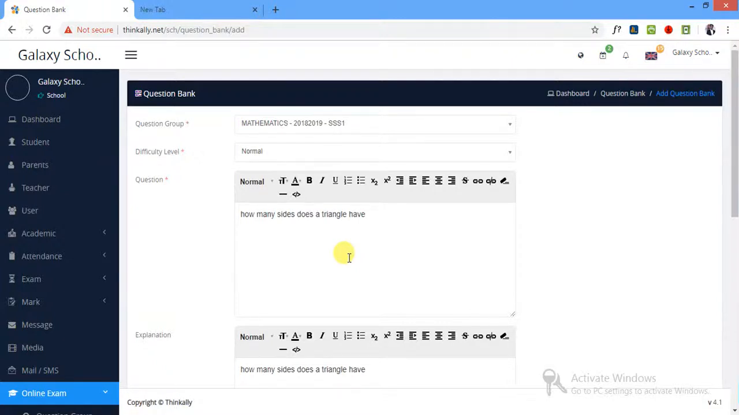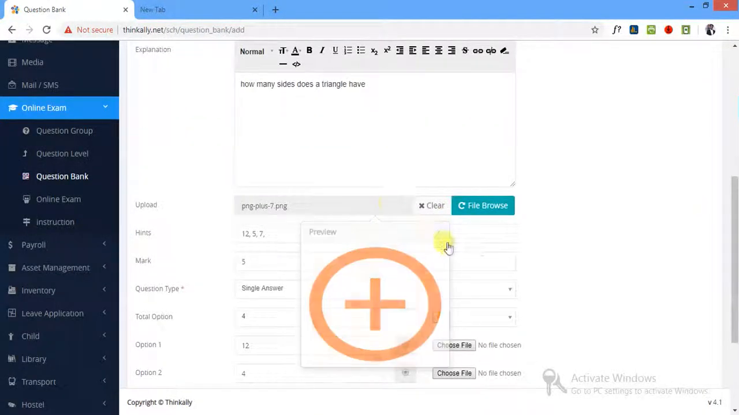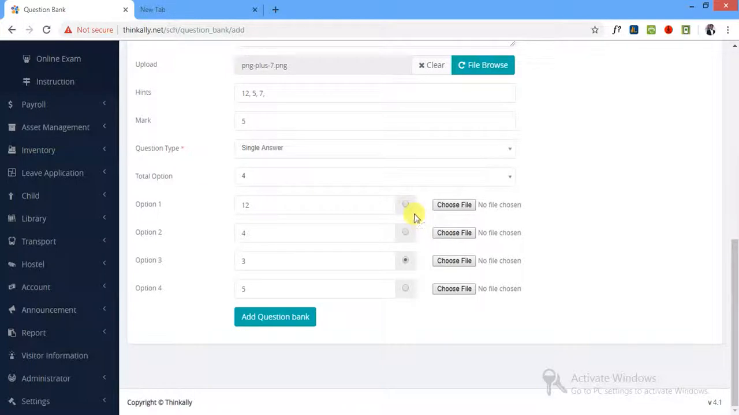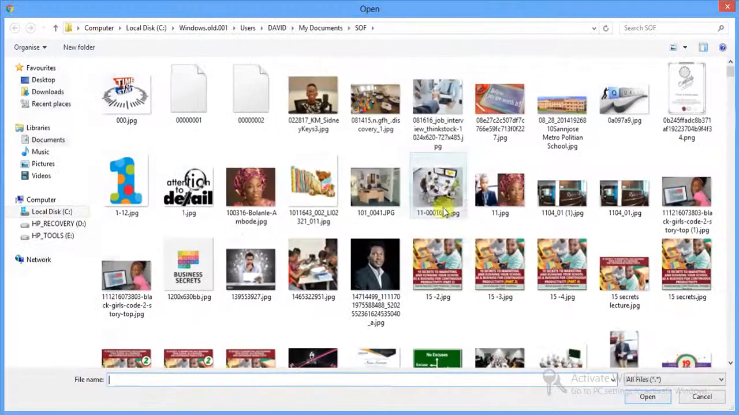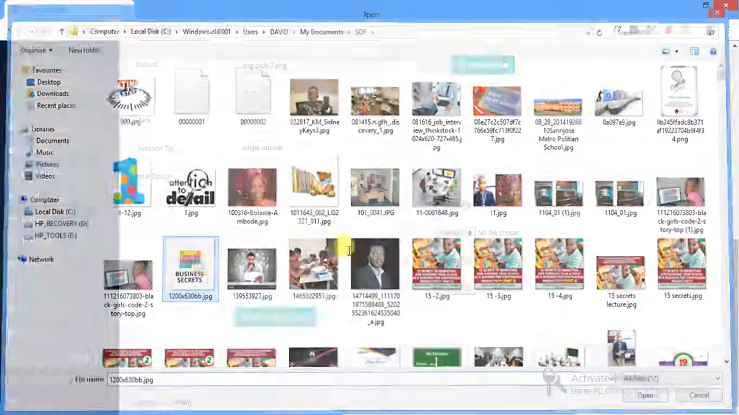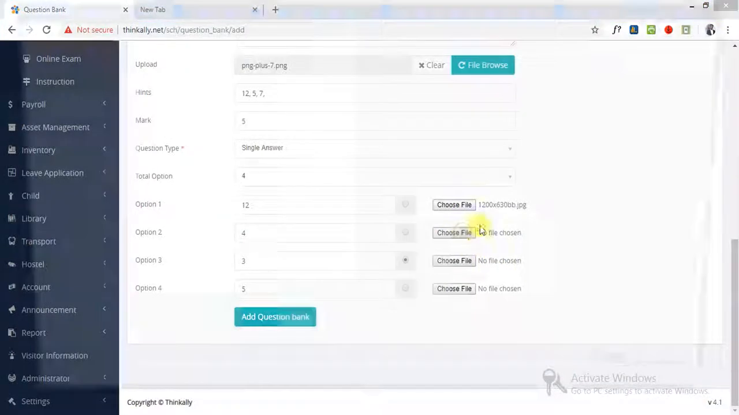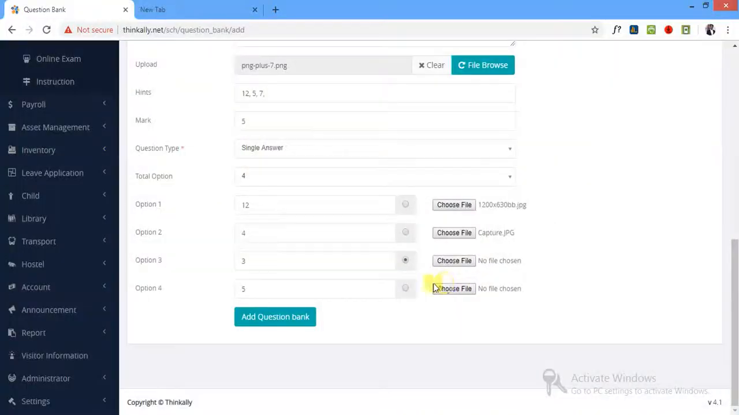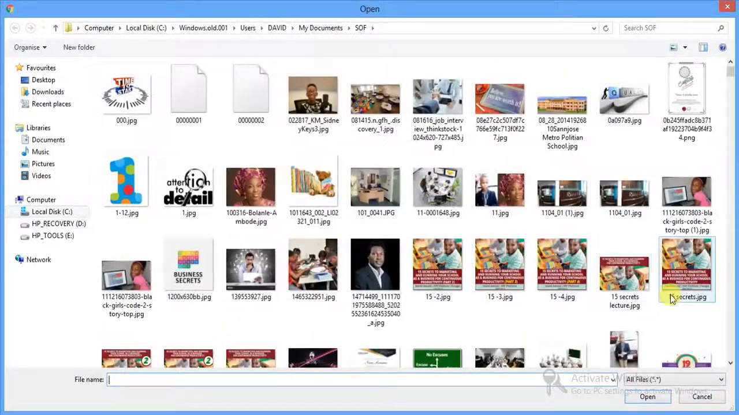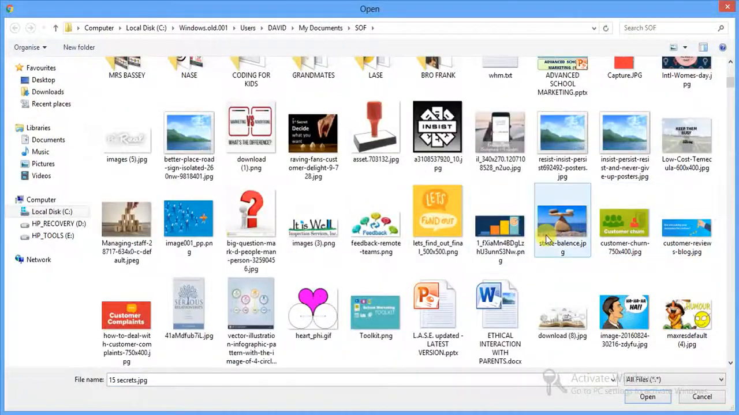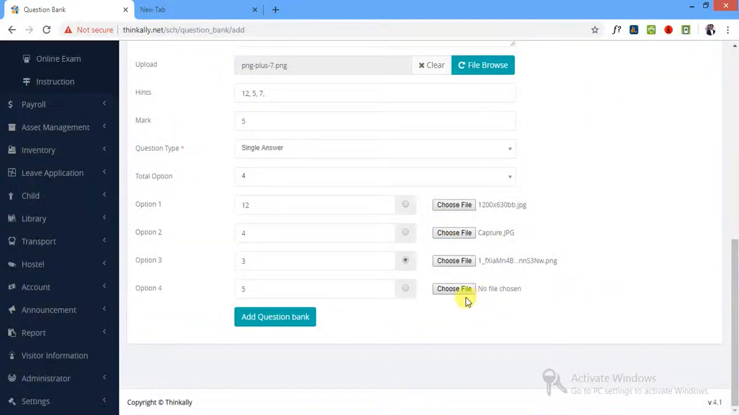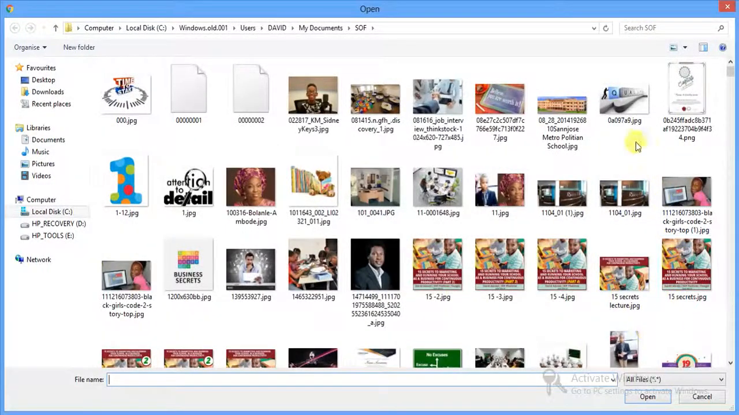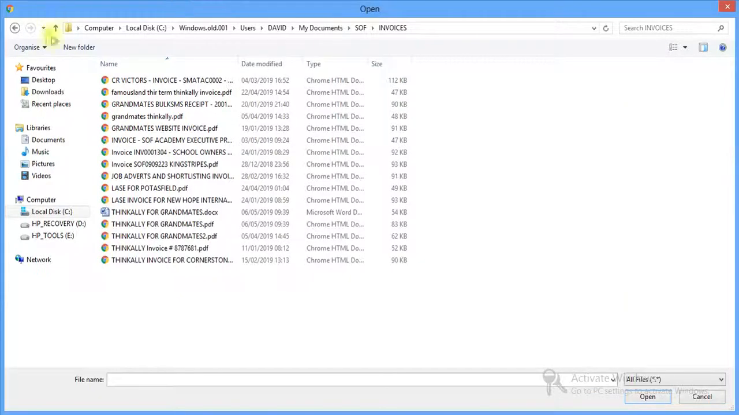This is the most important part of it because you need to fill the right questions. If there's an image attached to your question, drop the image here. If there are images attached to each of these options, pick up the images here. Yes, you can pick images. You can attach images to each of these questions here, each of these answer options right here. You can attach images to all of them here.